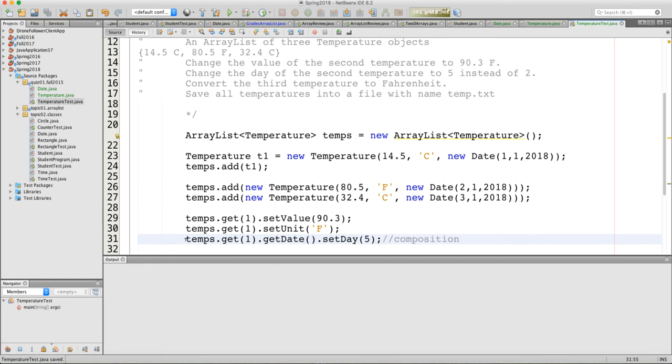And we have, this is temperature. Inside temperature, we have day. And inside date, we have the day.